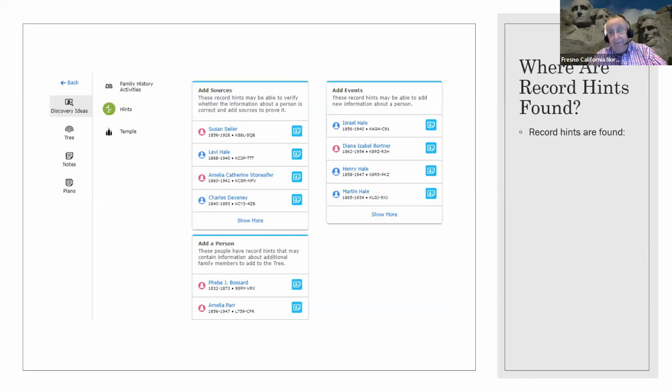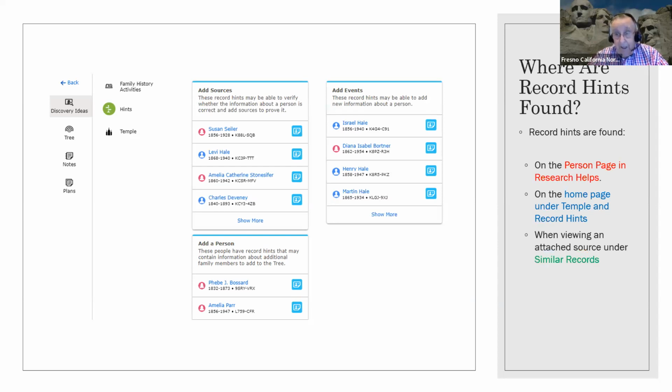Okay, so where can these be found? That was one of them. You can find these record hints listed on the person page under Research Helps. That's in the upper right-hand column on a person's page. Or as you just saw on the previous slide, on the home page under Temple and Record Hints, again in the right-hand column, in a nice little box. When you're viewing sources that have been attached to people, underneath them, sometimes they'll show similar records.